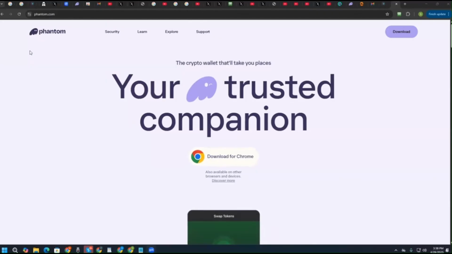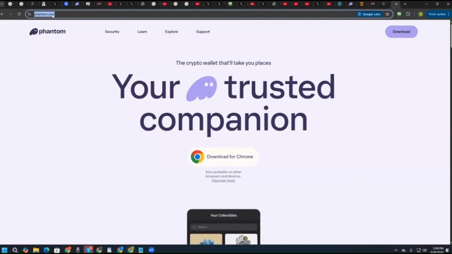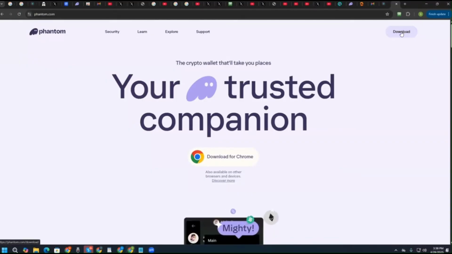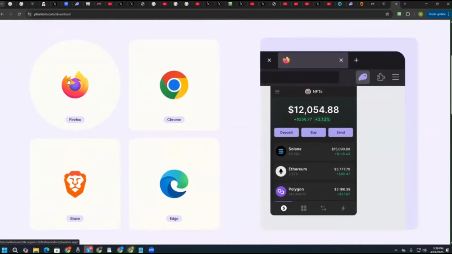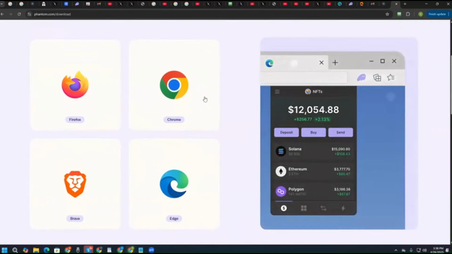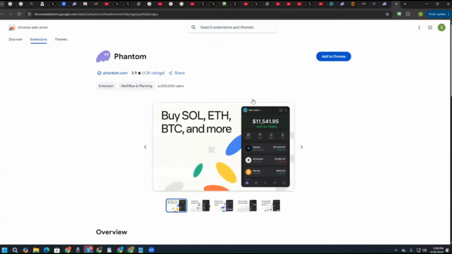So notice that the first website I went to here was Phantom. That's PHANTOM.com. By going there, you're going to go to that website and you're going to click the purple button, download. So you click that button, then you're going to choose your browser, whatever browser you're using. I happen to be using Chrome. It's very similar with most of them, but this is Chrome. So I'm going to click on Chrome. I'm going to click add to Chrome.